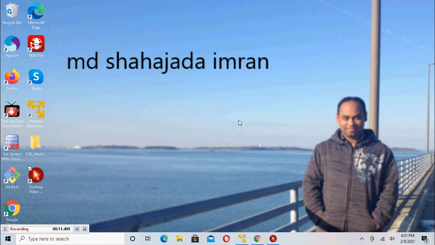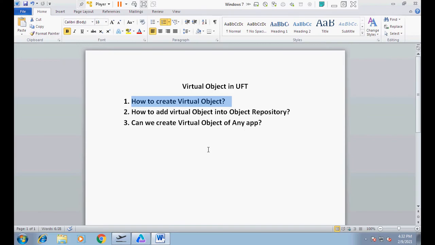So today I will make a video about virtual object in HP UFT or Micro Focus UFT. In this video I will show how we can create a virtual object. We create a virtual object if QTP or UFT is unable to identify an object using the object repository approach or using descriptive programming.